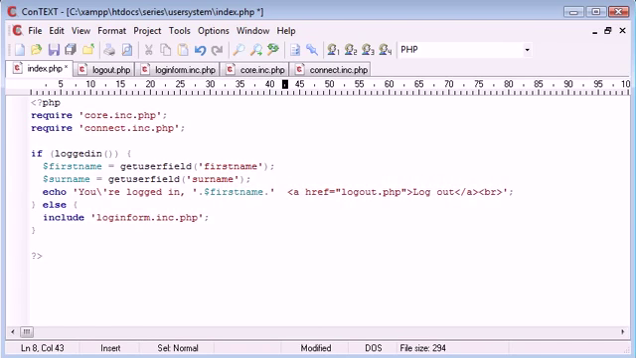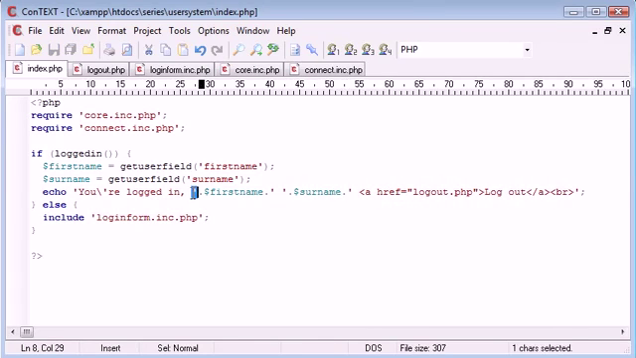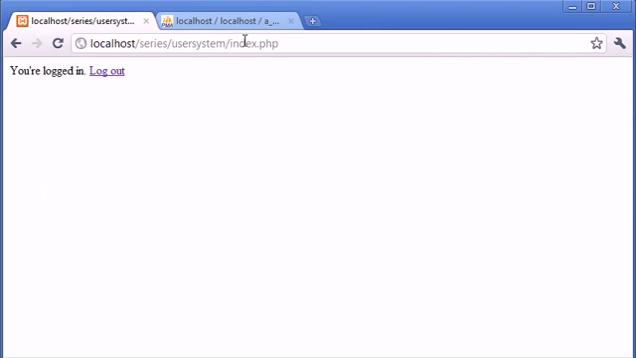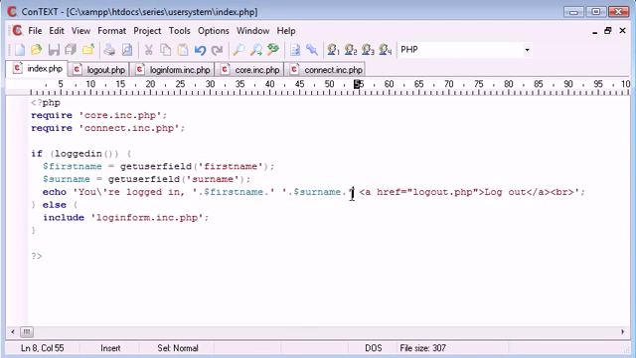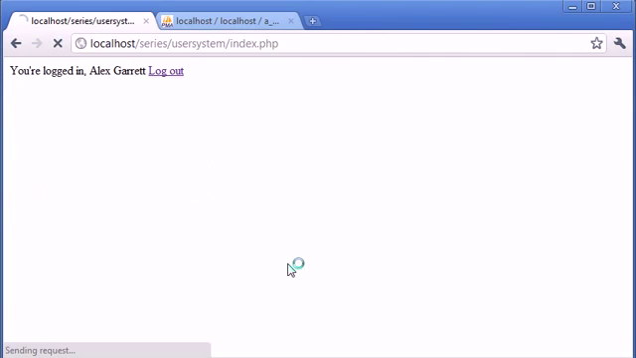then we do a space, and we can escape that again and say surname. So you're logged in, escape this string, concatenate on the first name, and then we do another space, concatenate on the surname, and then we continue the string. So now we can see that on index.php it's taking the information relevant to us. So let's just put a full stop after that and refresh, so it looks a bit better. Okay, so you're logged in, Alex Garrett.